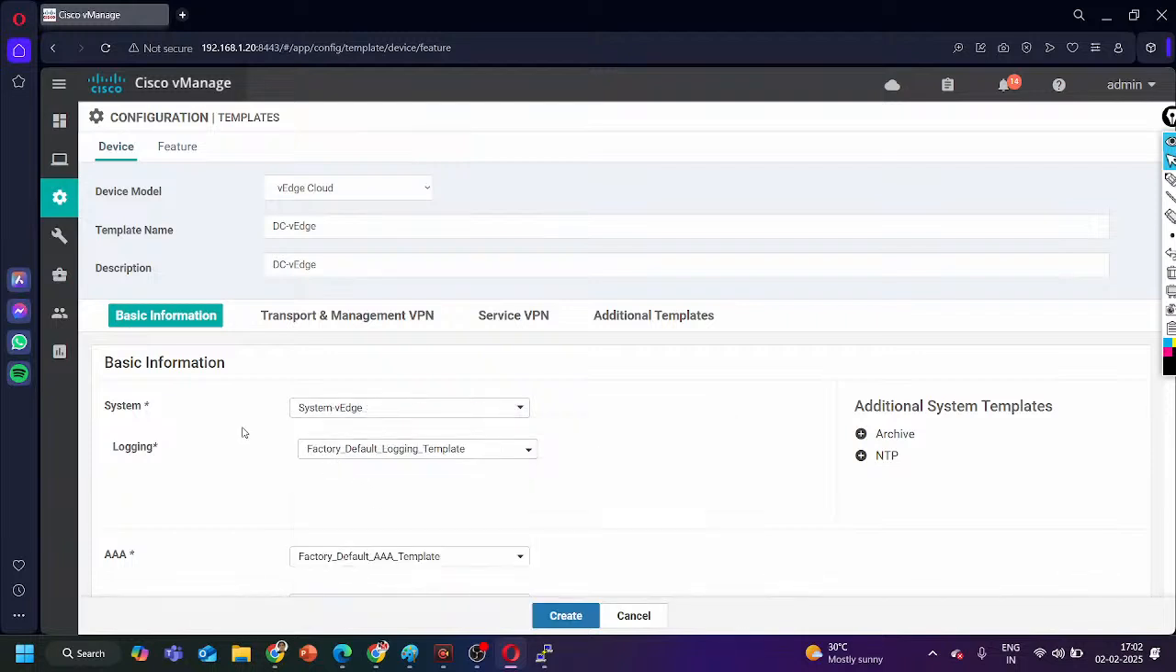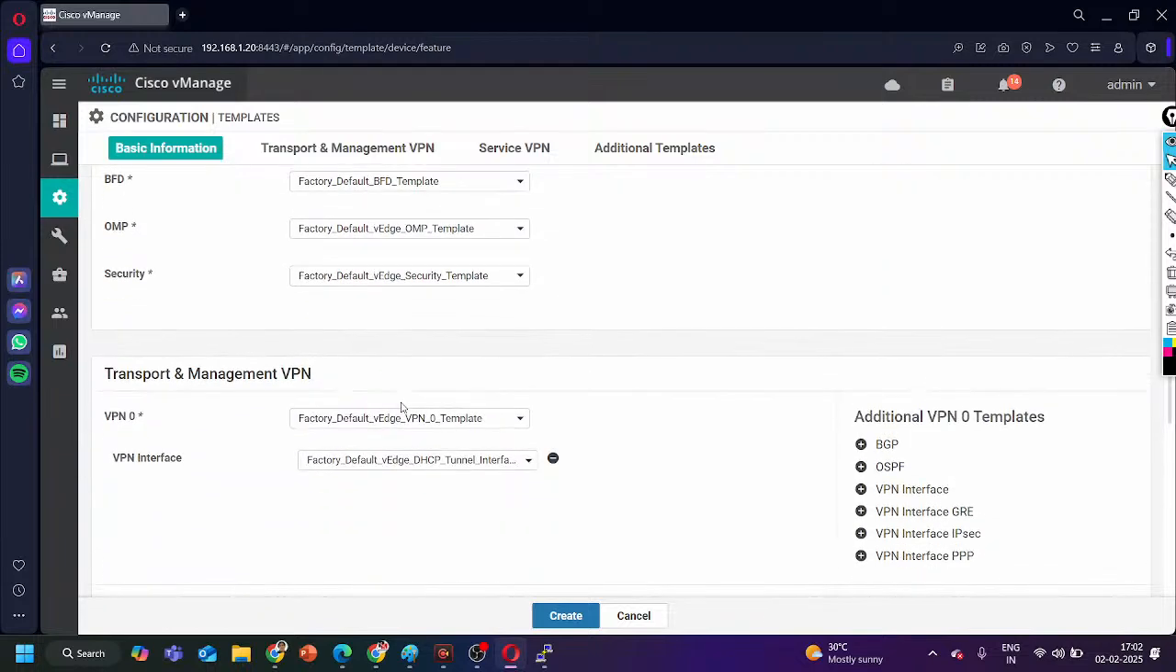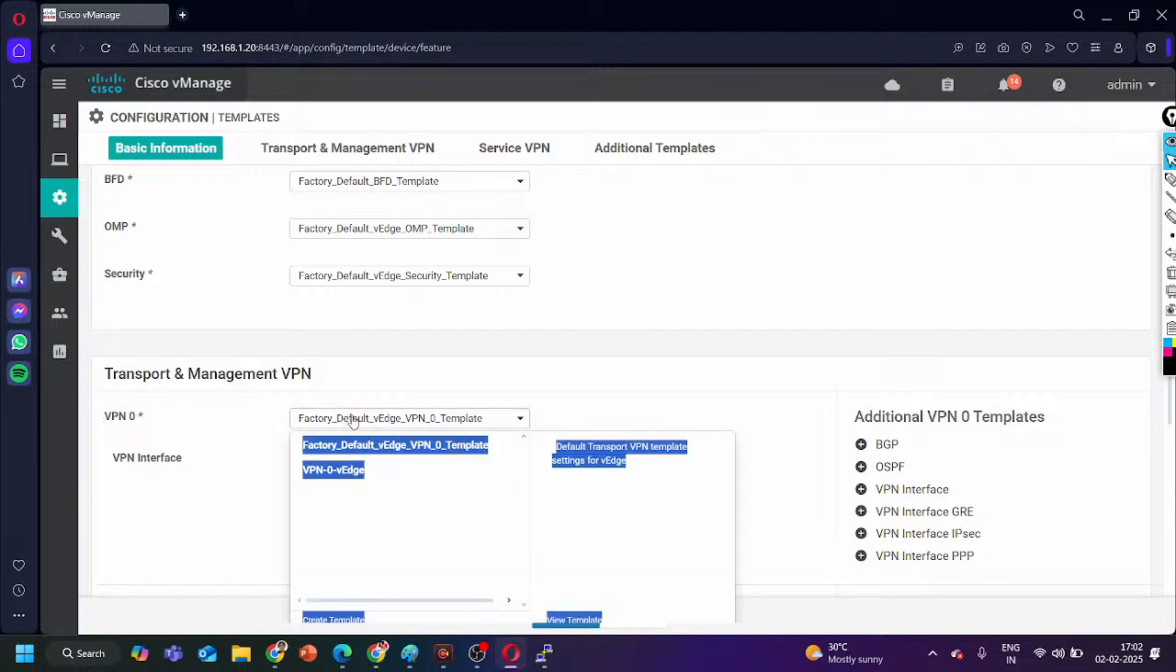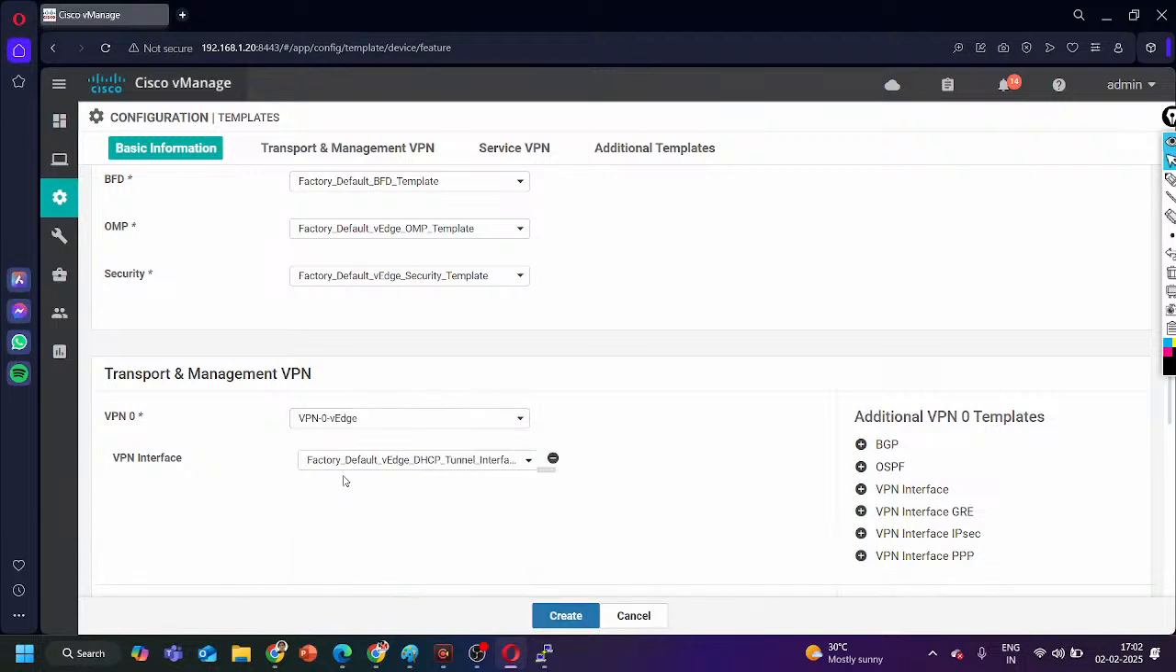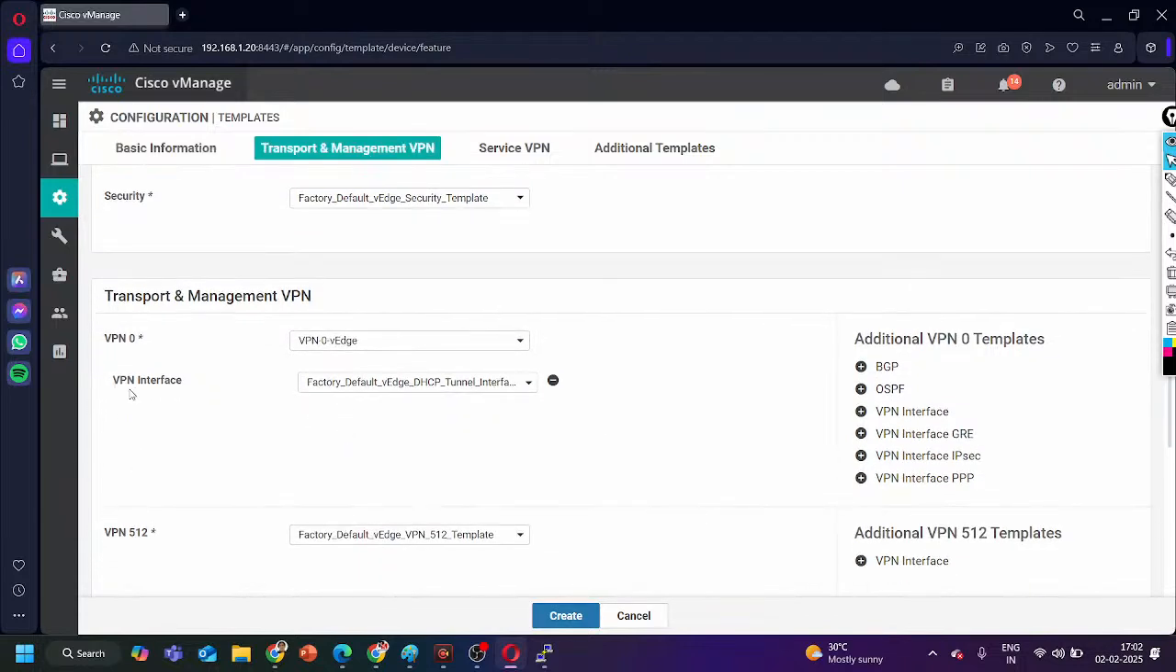So let me select this one, system VH. AAA, not going to use it. Now it is asking for what? Transport and management VPN, VPN 0. We have one feature template for VPN 0. Let me call that. Where is it? Here it is, VPN 0 VH. Right? Then it is asking for what? Interface in which VPN? In VPN 0. In VPN 0, how many interfaces are there, guys? Two. Right? But here I have only one interface.